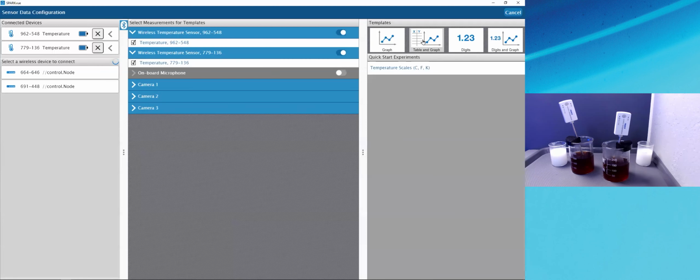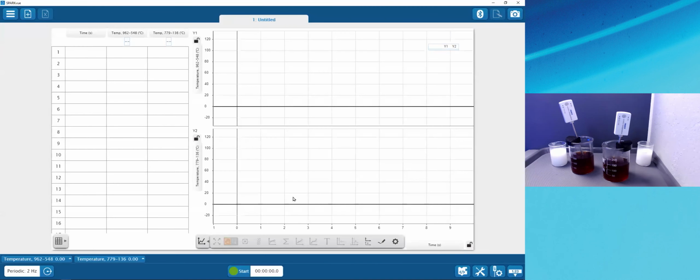I'm going to choose this table and graph display in the upper right. And now we can see it constructs for us the displays I requested. We have a table of time, the temperature measurement from the sensor on your right, and another column here, the third column, the temperature sensor on your left. And then we have 2 plot areas inside this graph showing each of the temperatures on the y-axis and a shared time axis.